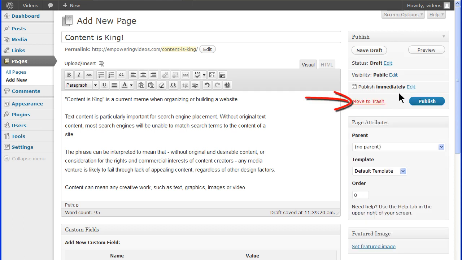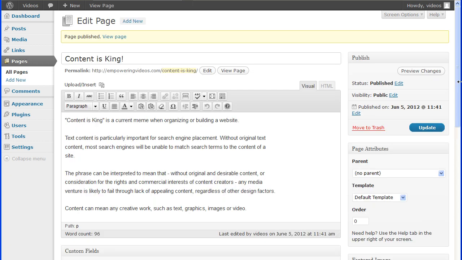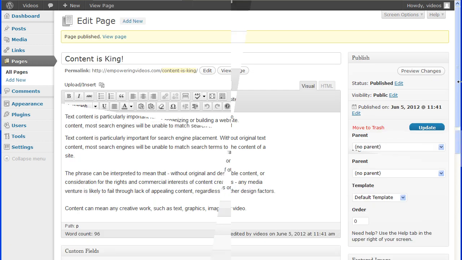And if you simply want to trash the page, then clicking Move to Trash will do the trick. Clicking on the Publish button will publish the page and save any of the changes made to the box and activate the Edit Page screen.